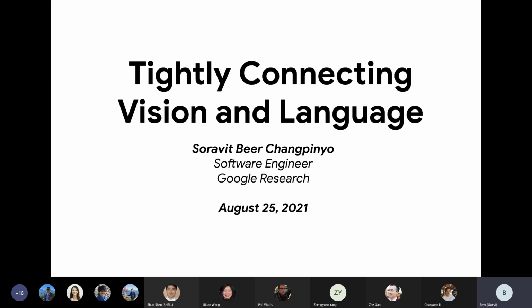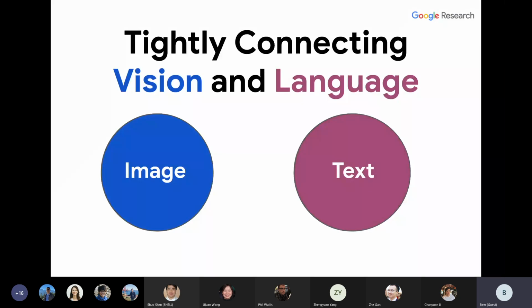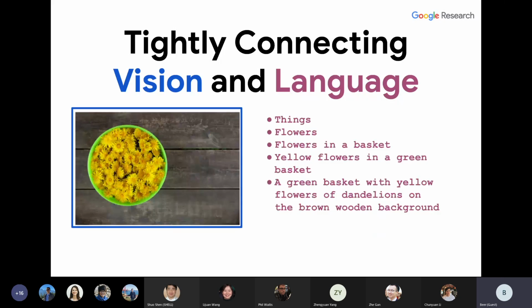So my name is Beer, and the title of this talk is Tightly Connecting Vision and Language. I wanted to start by unpacking this title a little bit. For the purpose of this talk, I will restrict the definition of vision to images, or basically snapshots of the world, and language to a piece of text not longer than a few sentences. So an example would be something like this, right? An image, and then one of the texts on this list. Okay, so that's vision and language.